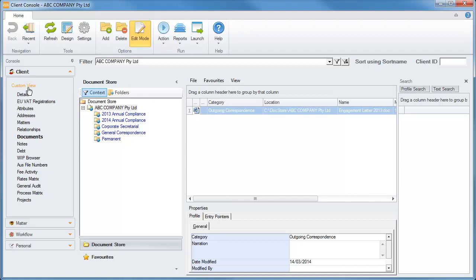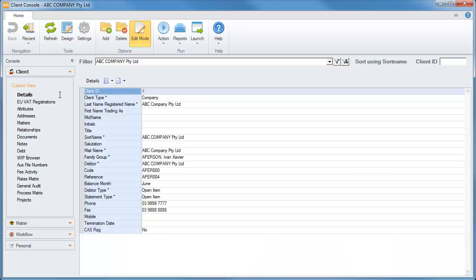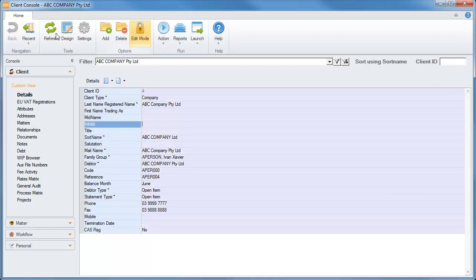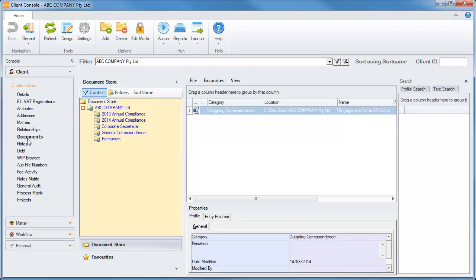Let's have a look at how that works. So if I go into my Details area and I alter my client sort name, and we might just take out the PTY, commit that into the database, do a refresh, and then let's have a look in our Documents area. We can now see that the background of the context link area is now showing as orange, and the sort name has a little flashing icon next to it, although you won't see it flashing in this demonstration.